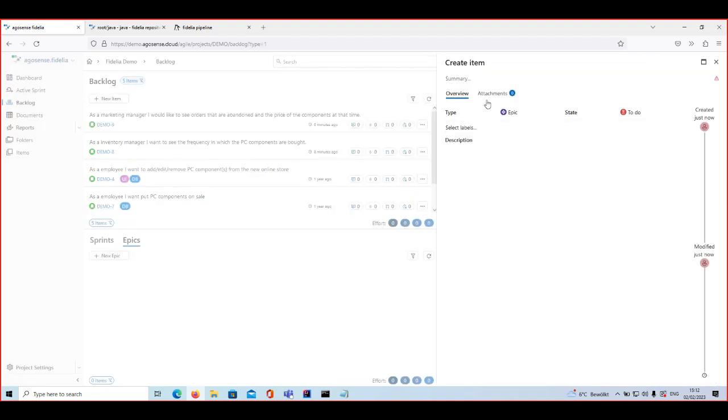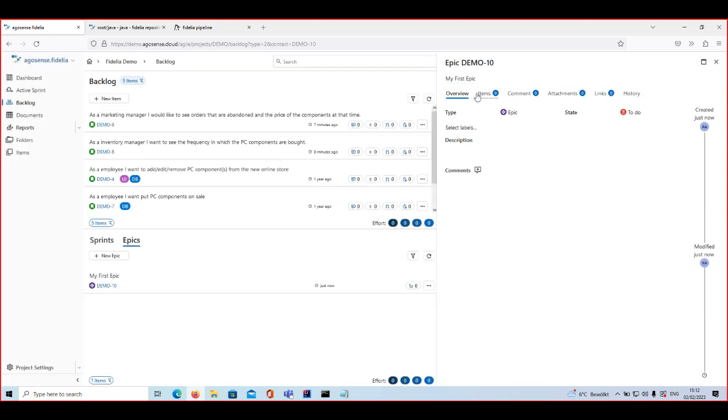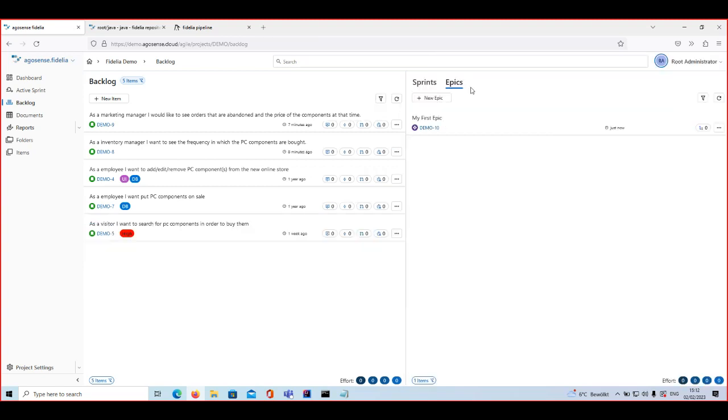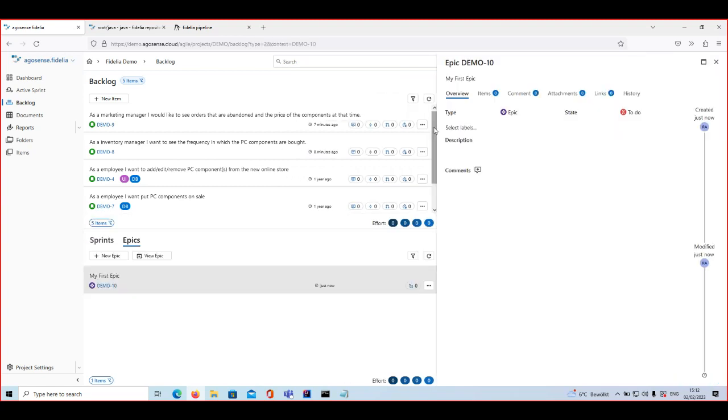So we can just say, for example, here, create a new item, my first epic, and then submit. As soon as the epic is created, if we go back here, you can see this is the epic that we just added. We can go into that epic, and at the moment it has zero items inside.